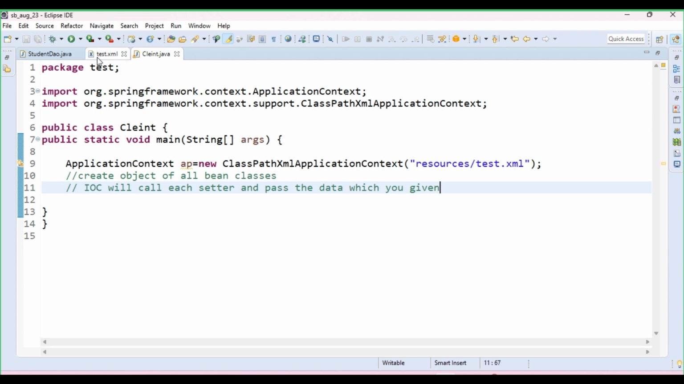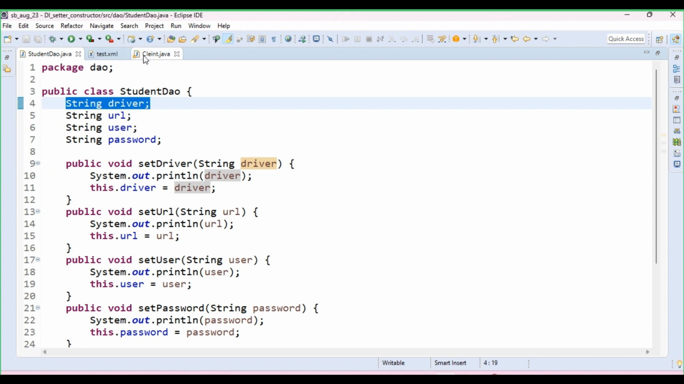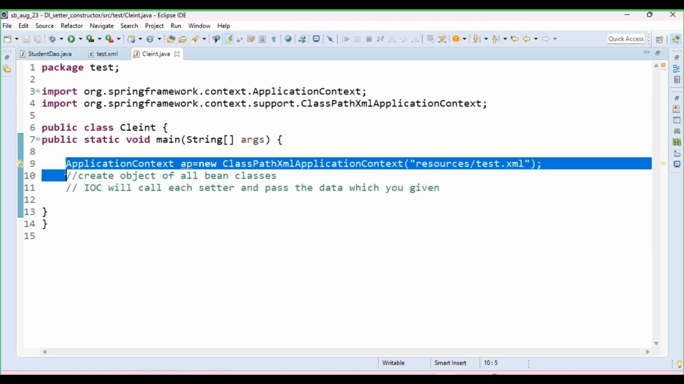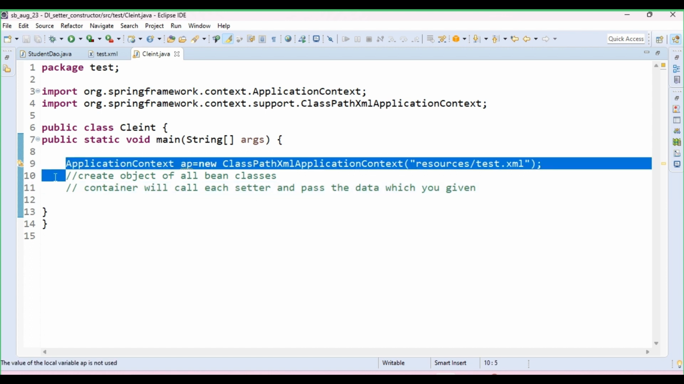IOC will call each setter and pass the data which you have given, right? Whichever data you have given. What IOC means is your container only. I'm naming it IOC. This is IOC container, or you can say your container. Yes, this is your server. That is what I'm saying from day one. These are your servers. Your server only will do this job.